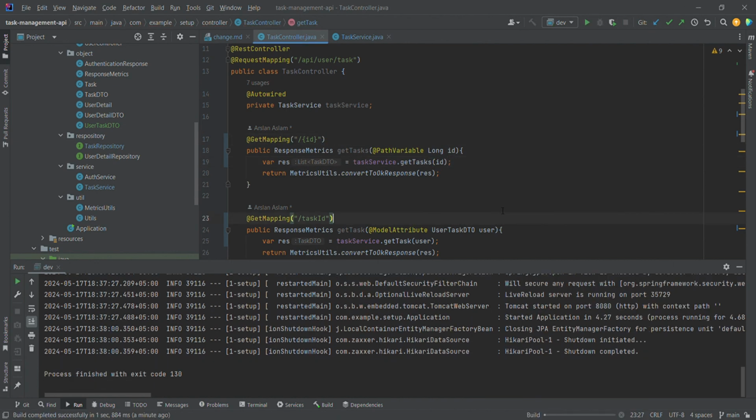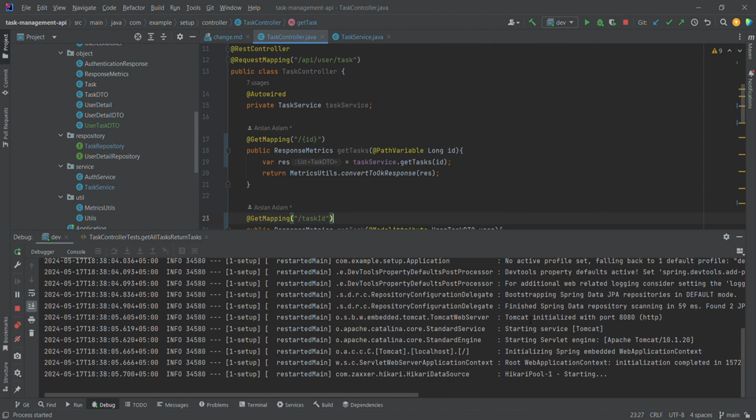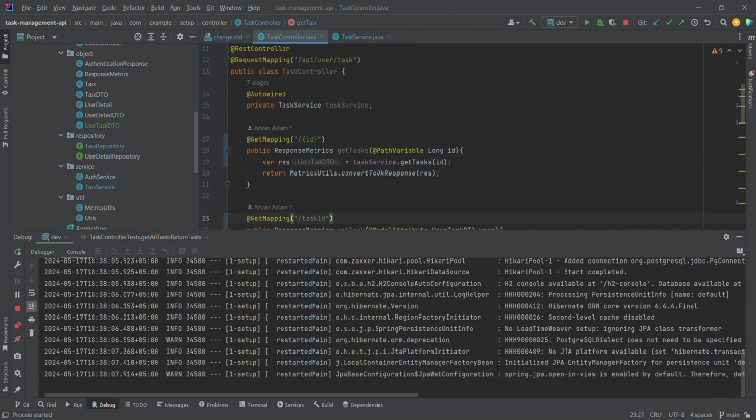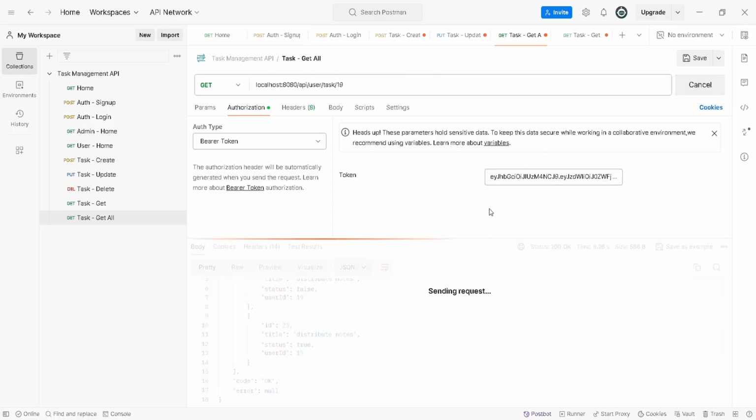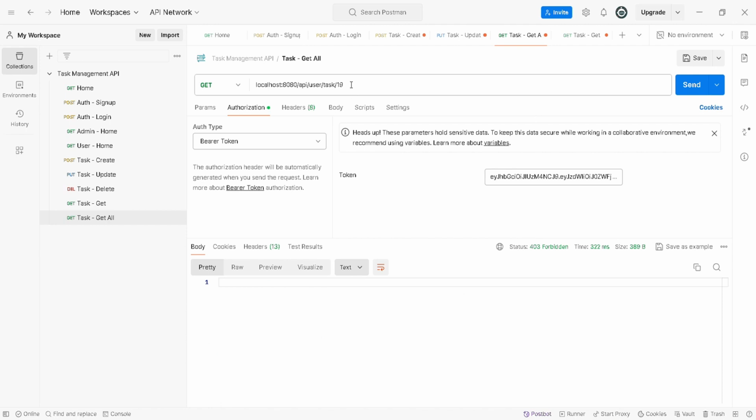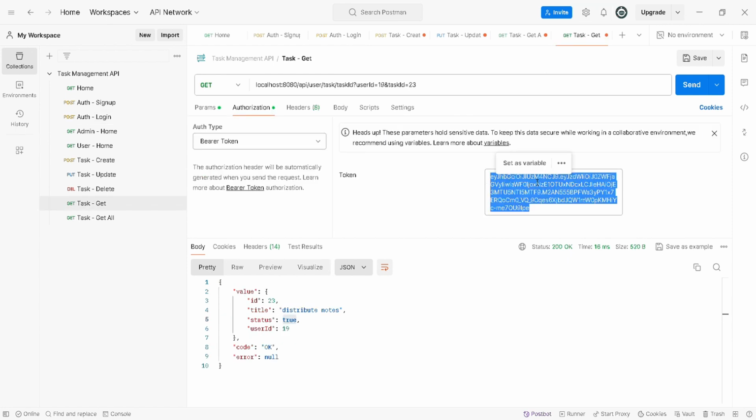Okay, it has rerun. Let's test it. Let's hit it. You can see it's 19, a user, and the bearer token. Let's try to sign up and pass the new token. Let's pass it. You can see that this is a task that exists.